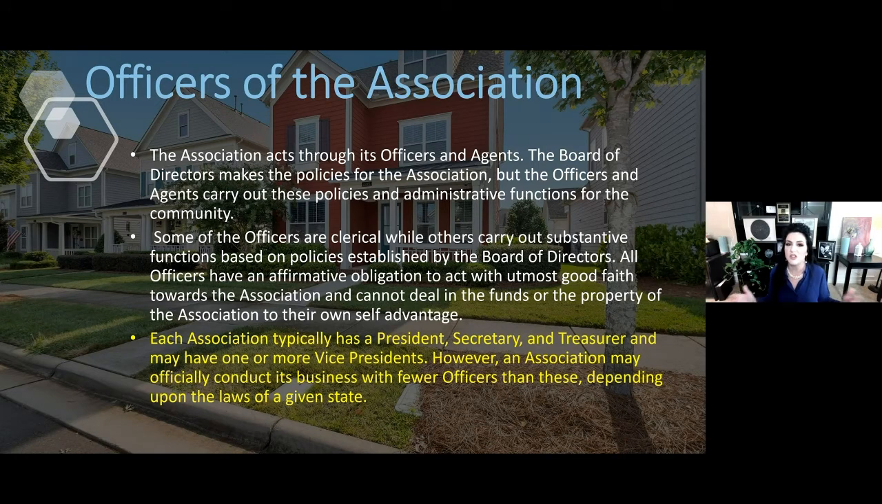The association acts through its officers and its agents. The board of directors makes the policies for the association, as we talked about, but it's the officers and the agents that carry out these policies and administrative functions for the community. Some of the officers are clerical. Others carry out substantive functions based on the policies established by the board of directors.